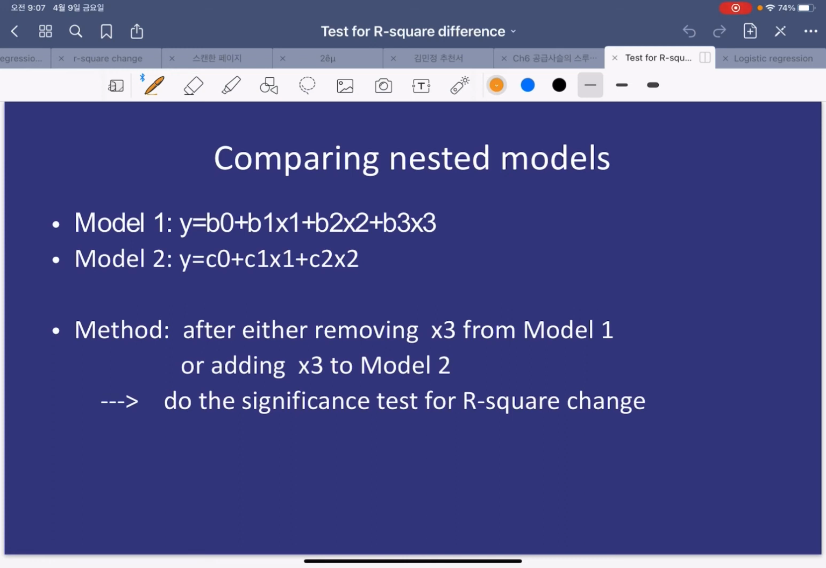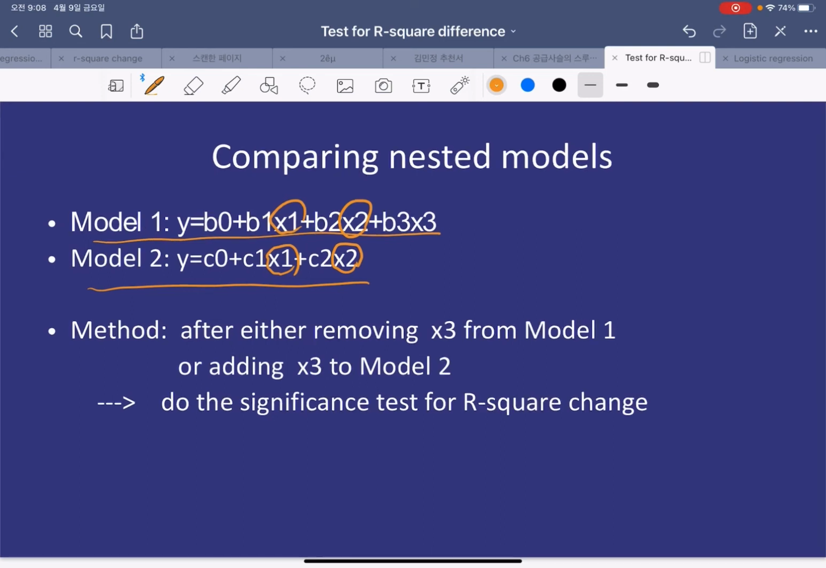So what are nested models? In order to understand what nested models mean, let's look at model 1 and model 2 here. In model 1, we have three independent variables. If you look at model 2, x1 and x2 are the same as in model 1. The only difference is that x3 is removed from model 1. This kind of situation is called nested models, right?